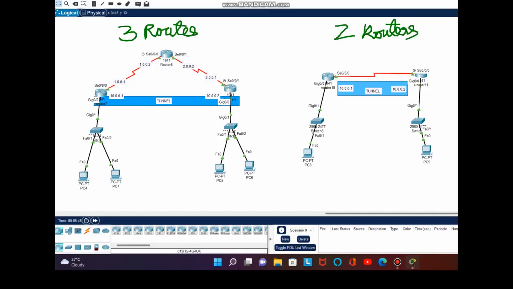So see here, I have configured the GRE tunnel with 2 routers as well as with 3 routers. Now we'll see the pinging from here to here. Yes, I am getting successful.